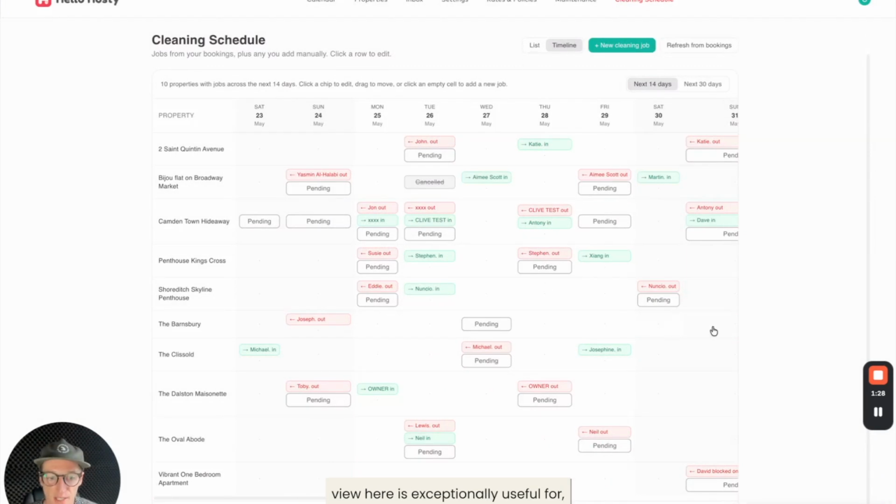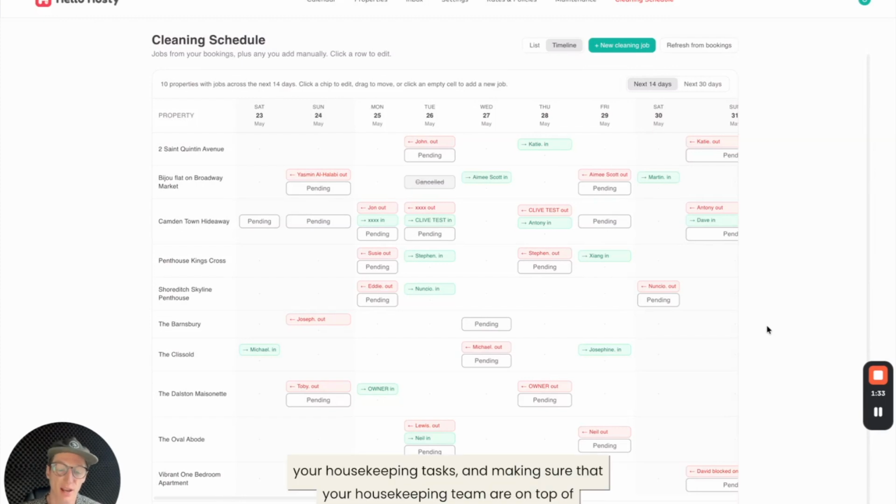This view here is exceptionally useful for keeping an eye on your cleaning tasks, your housekeeping tasks, and making sure that your housekeeping team are on top of the job.